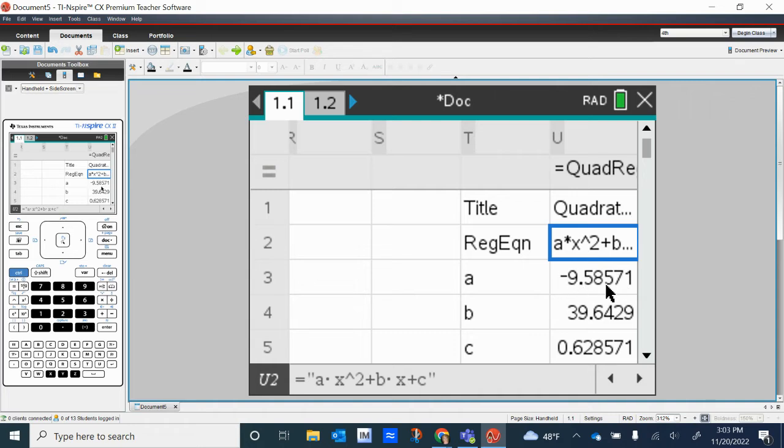So the coefficient on the x squared term is going to be negative 9.59 if we round it. B is going to be 39.64, and C is going to be 0.63, so rounding to the nearest hundredth.